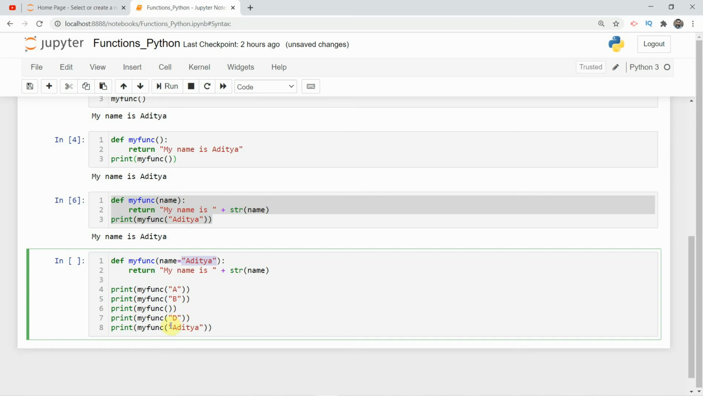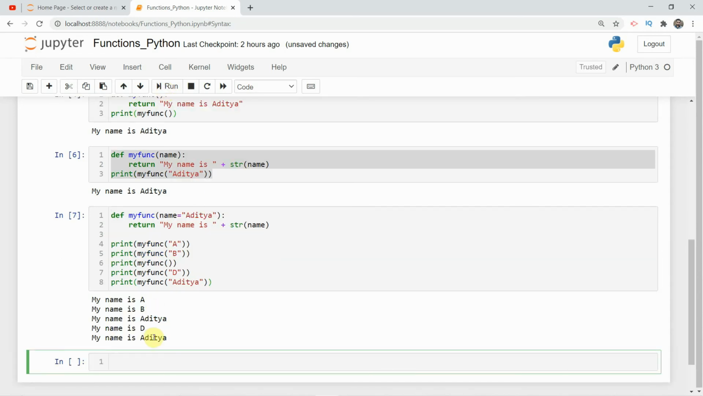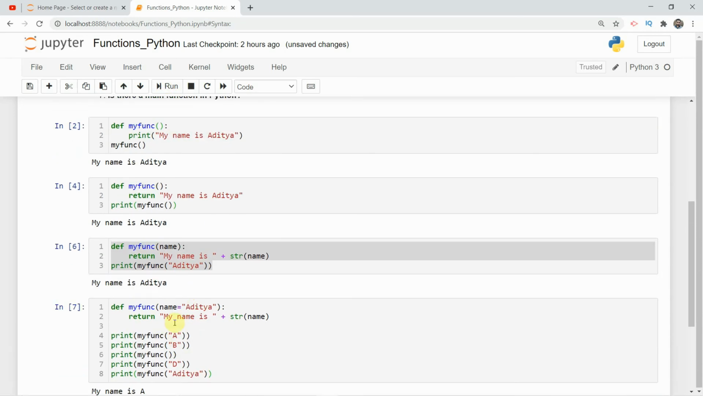And for the fifth case, Aditya, this thing will replace this thing, because the compiler does not know whether these things are the same or not. It will not check whether these things are the same or not. It will just replace the given parameter with the default parameter. And it will print my name is Aditya. So let's just run this. Well and good, as we expected. So this is how we can have default parameter values.